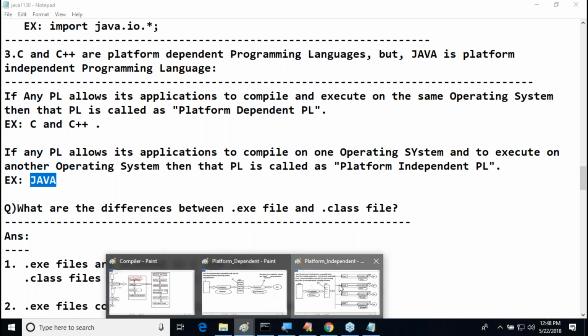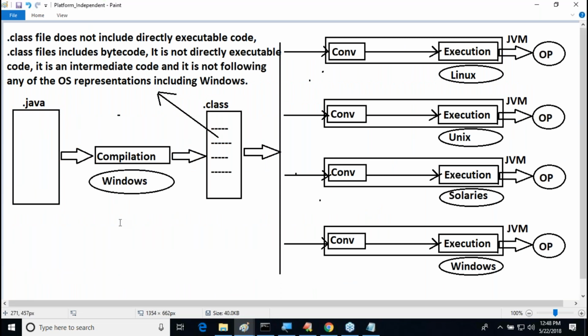Say Java is one. If you observe this diagram here, if we compile on the Windows system, then a .class file we are getting. What is the nature of this .class file? The nature of the .class file is very clear. .class files do not include directly executable code. .class files include byte code. It is not directly executable code. It is an intermediate code, and it is not following any of the operating system representations, including Windows.